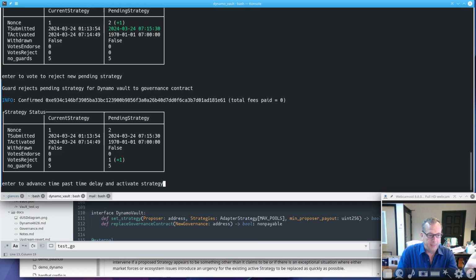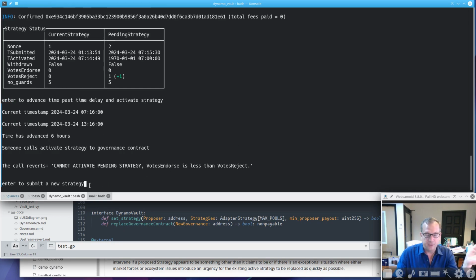We let the time pass, and we try to activate the strategy. That's going to fail, because you can't activate a pending strategy if the votes to endorse are less than the votes to reject. So basically, this strategy was vetoed by one of the guards, and nobody else felt the need to step in and change that decision. So this strategy did not make it. So that was nonce number 2.